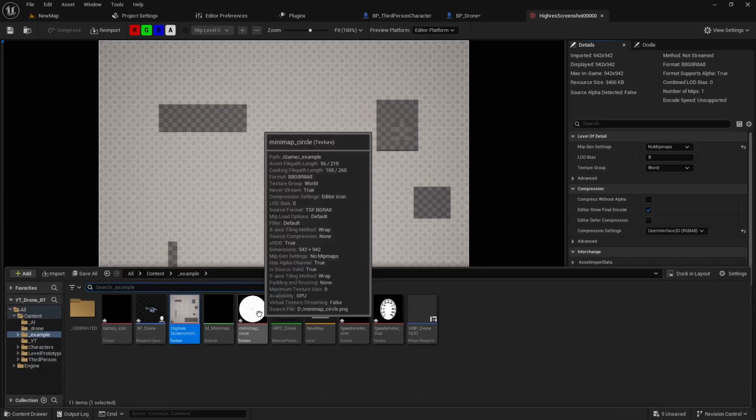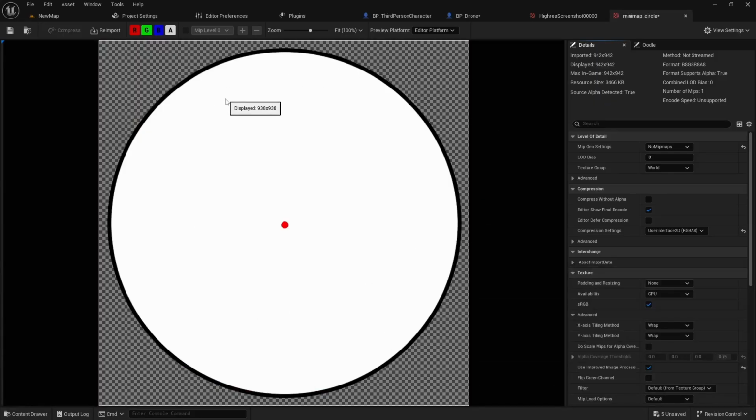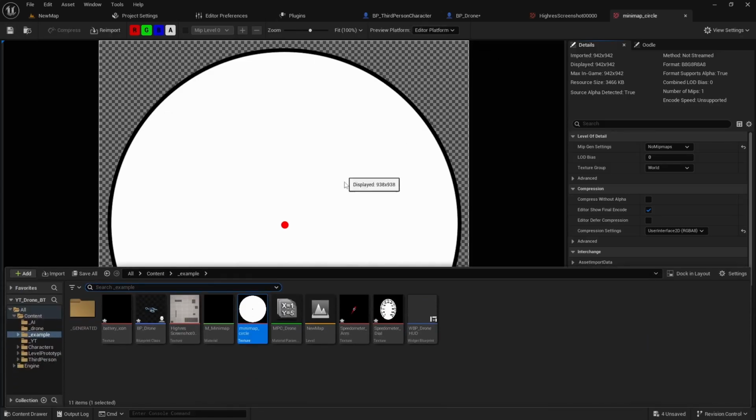We'll want to do the same thing for the overlay. The overlay is basically just, I'm going to lay this over the first image, so it's basically a circle instead of a square. So I'm going to set the X and Y tiling for that to be clamp as well. And that works great. All right, next we want to actually create our widget.